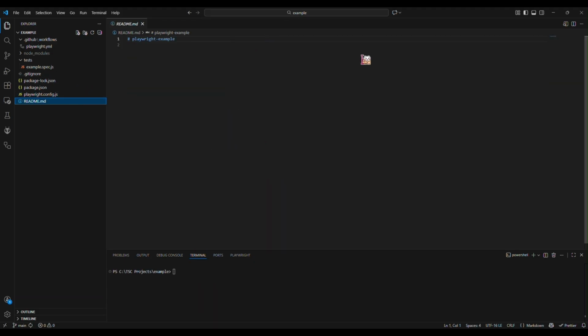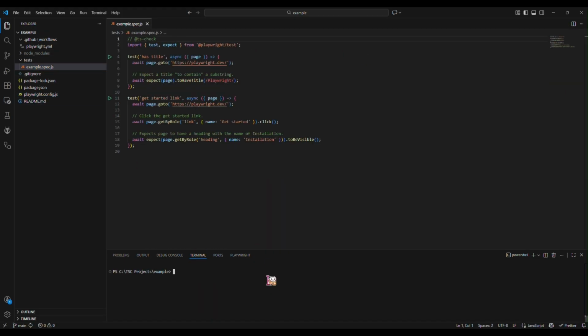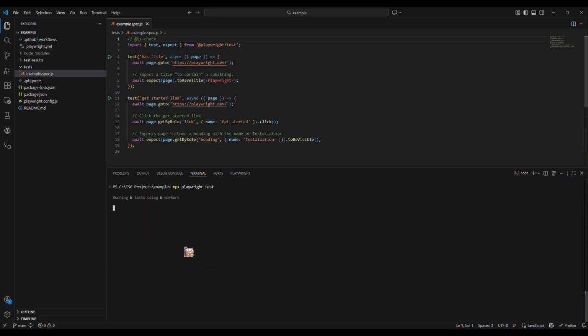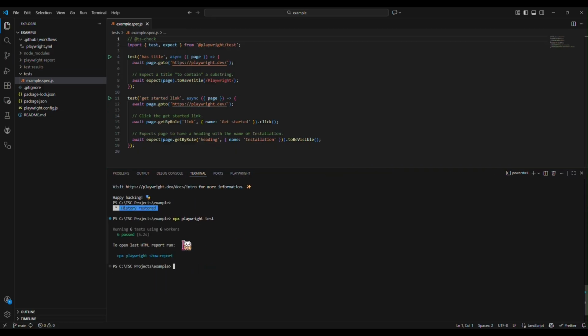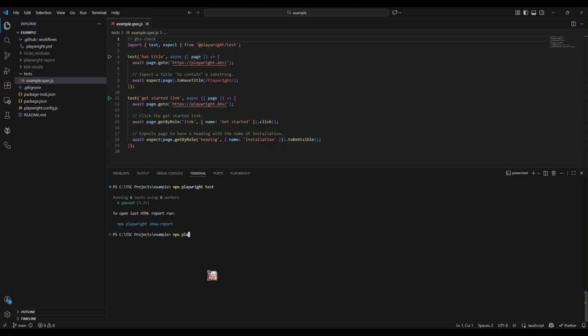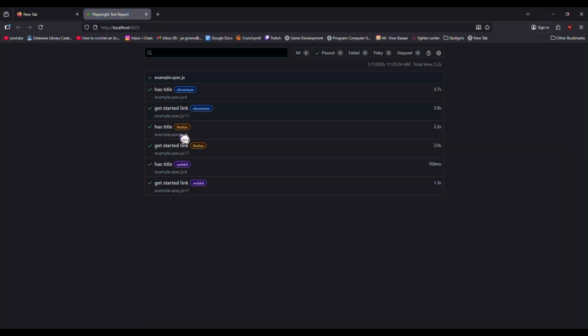Once we have Playwright installed, if you want to run the tests in the tests folder, run the command npx playwright test. Once it's finished, we will see the report from it, and if we want to see the HTML report, we can type in this command, which will open a new tab and show us we've passed all the tests.